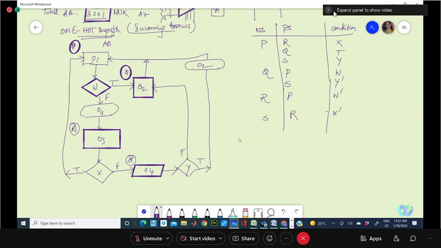Hope all the incoming arrows are defined. P has 3, done. Q has 2, done. R is having 1 incoming, complete. S is also having only 1 incoming, complete. Now the equations to be derived here: what is the next state?